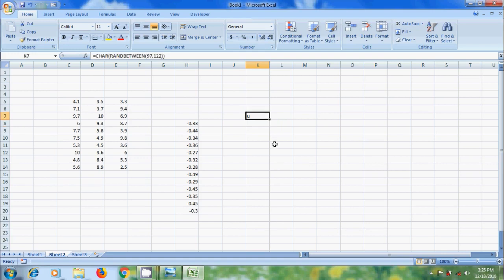In this function, we need to use 97 and 122 only because all characters have a numeric code, and the CODE function lets us convert a character to a numeric code. In this, 97 is considered as a and 122 as z. So by generating random numbers between 97 and 122, we will get characters from a to z. Let's click and drag from the bottom right corner.